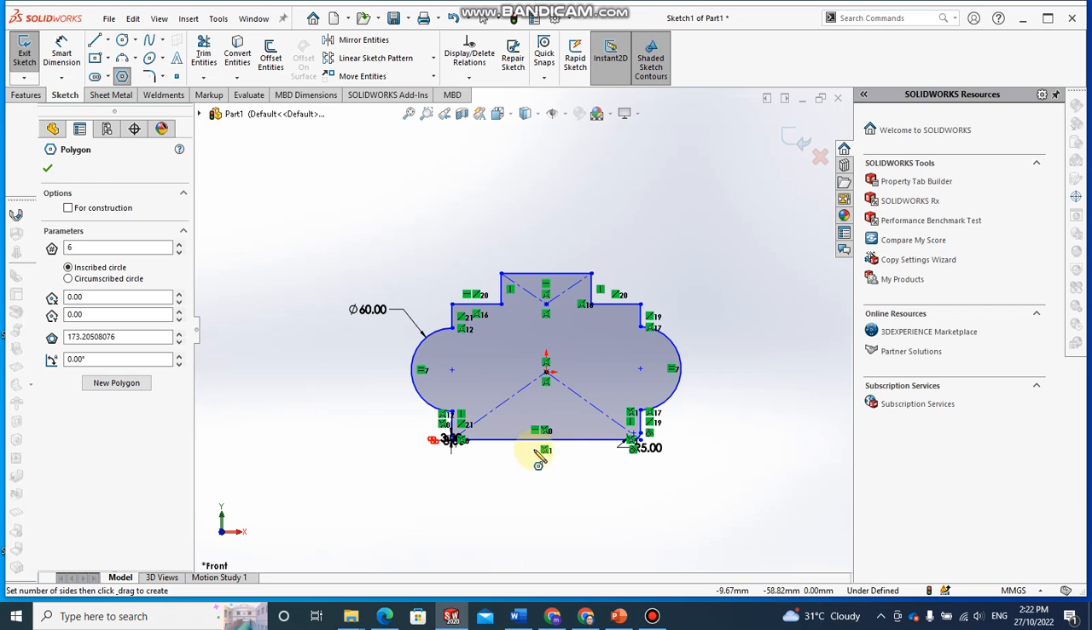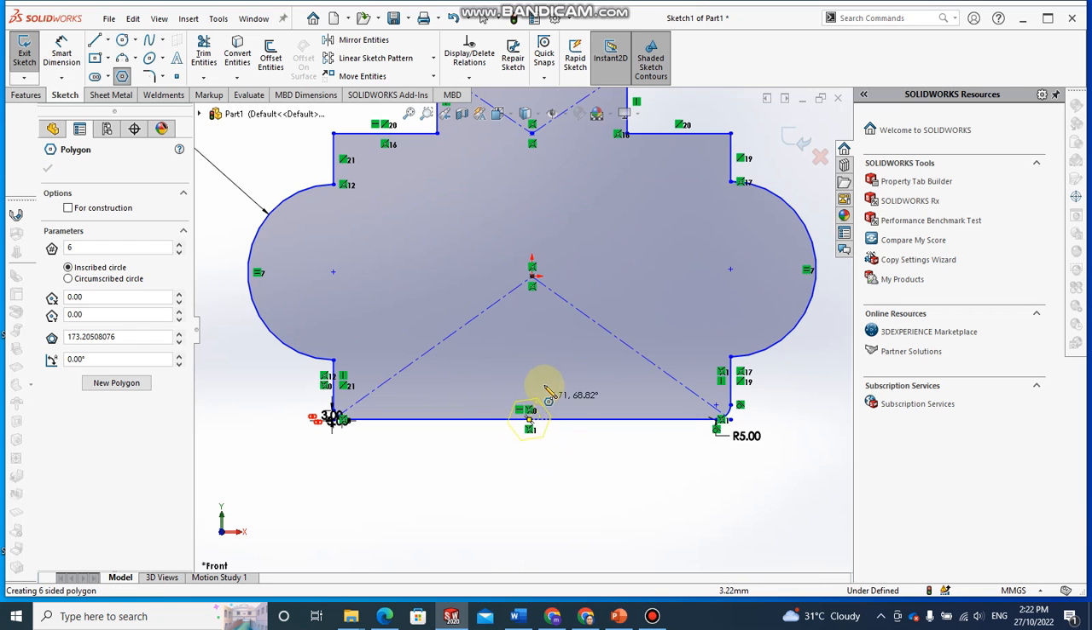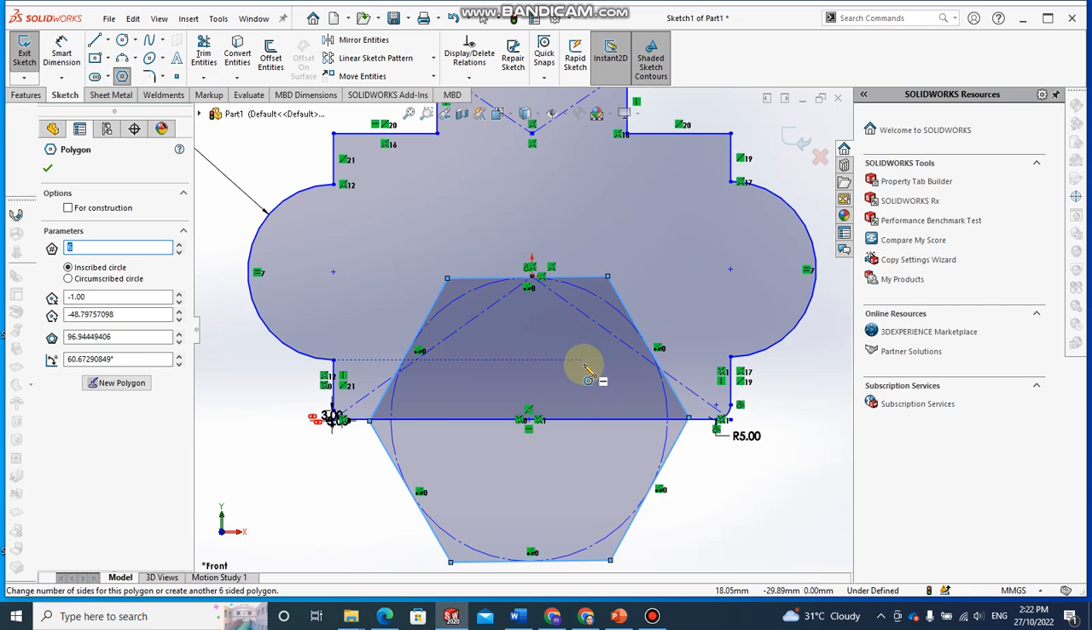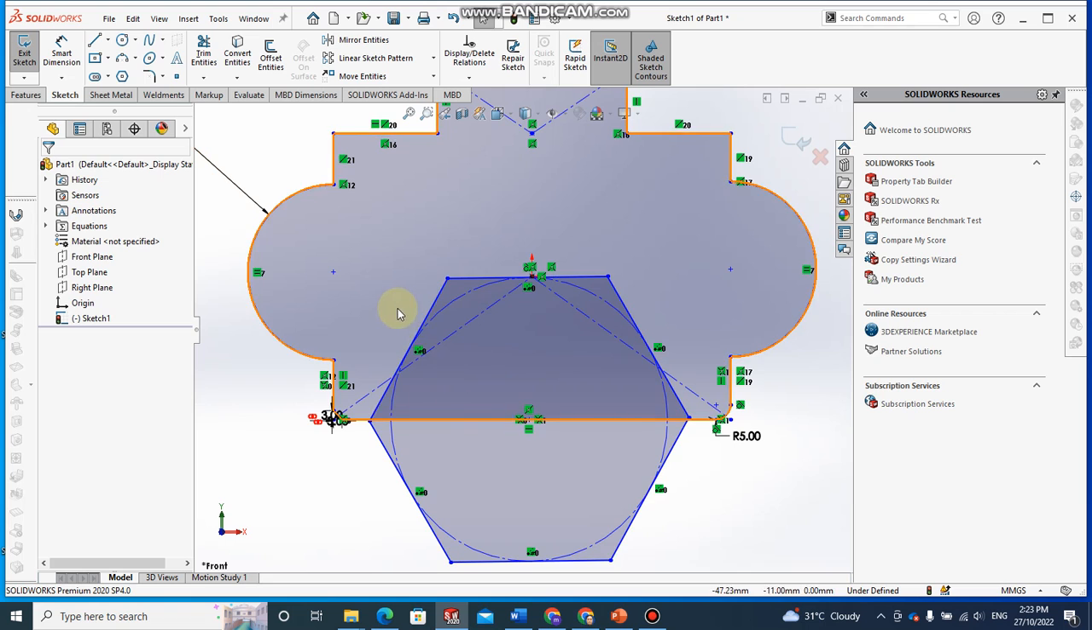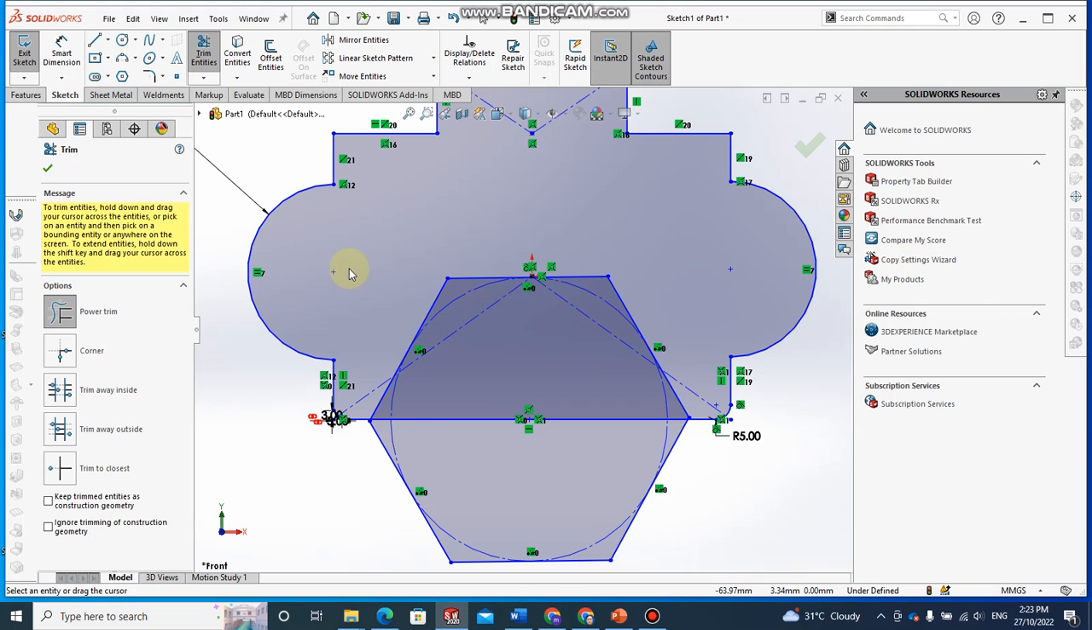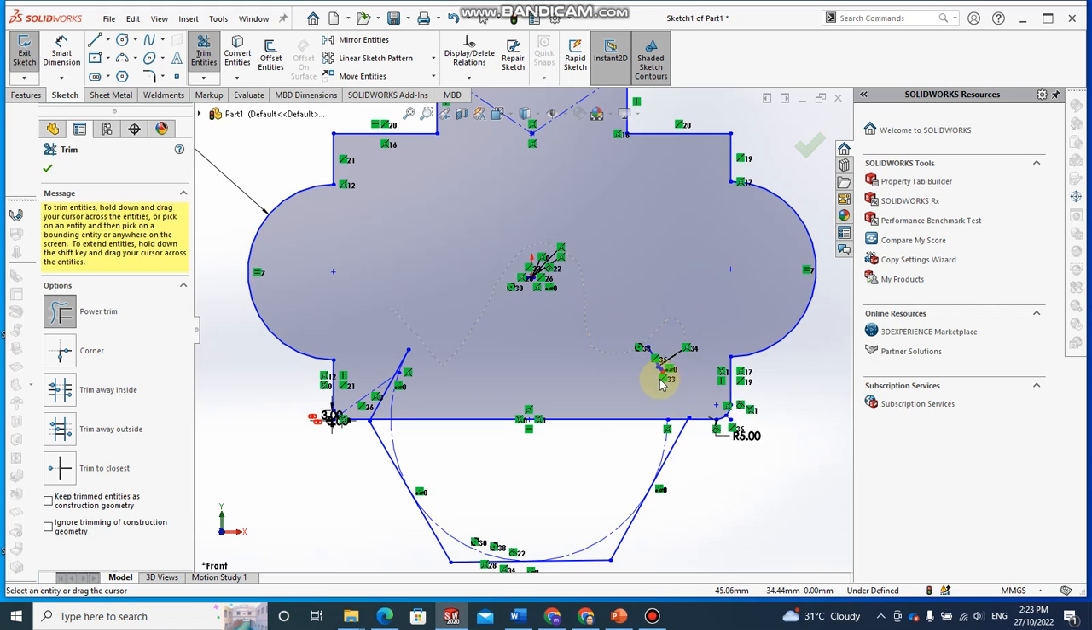I put a polygon here. Then I want to delete all the inner area. I select trim entities, click, then hold and drag, repeatedly across the inner lines.